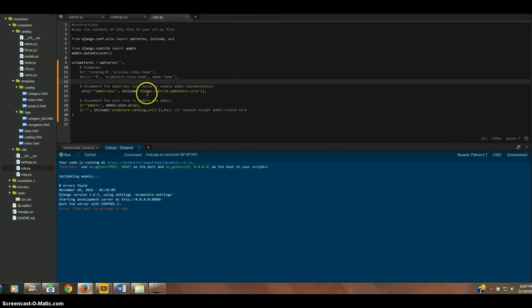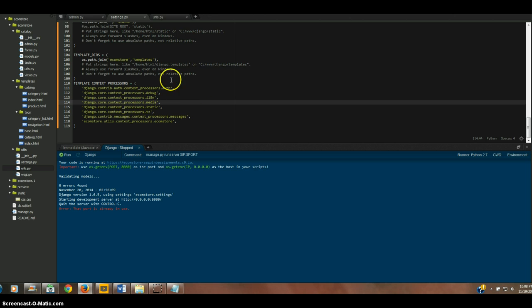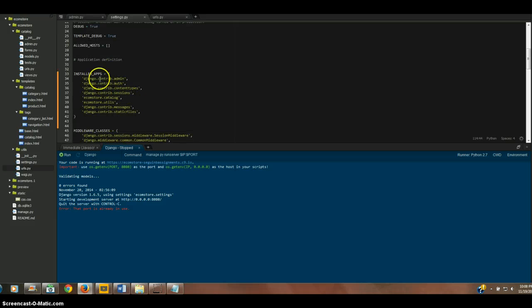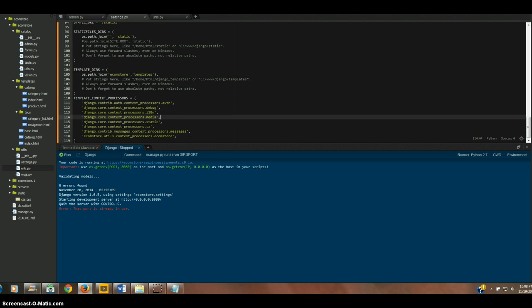The next thing we did was to go into the urls.py of the ecomstore and add code that allowed us access to the admin documentation and the web admin site. And then the next thing we did was go into the settings.py file and add to the installed apps, and we added the utils app so we could create it later, and the template context processors.